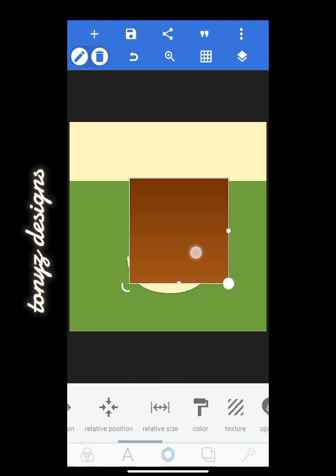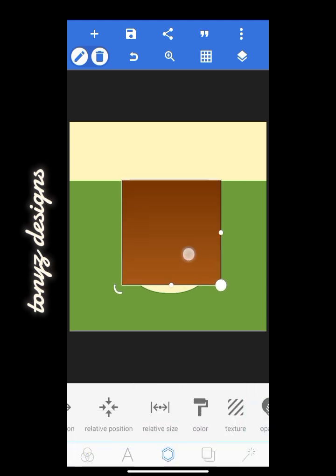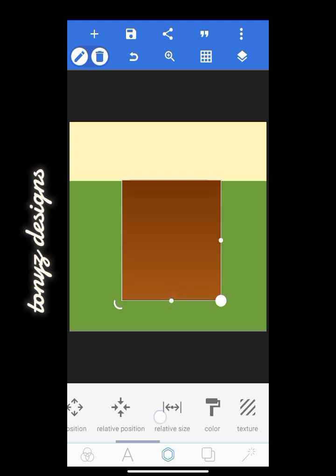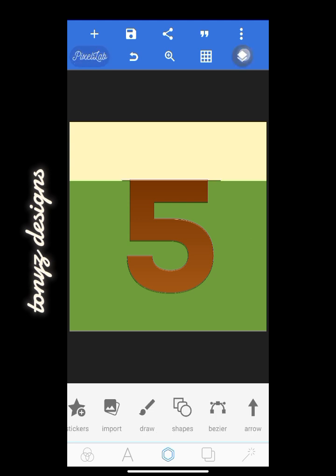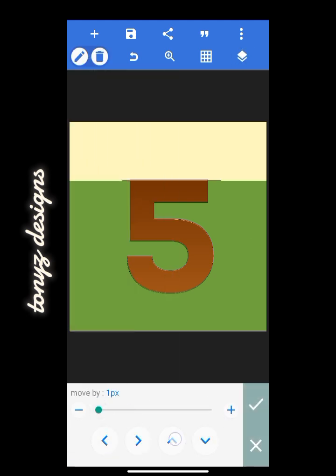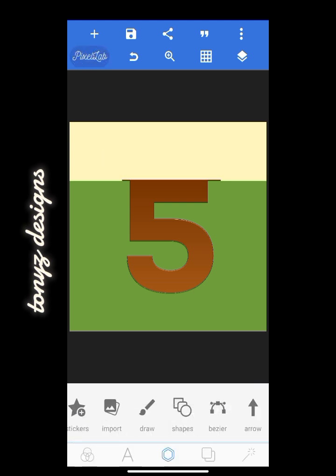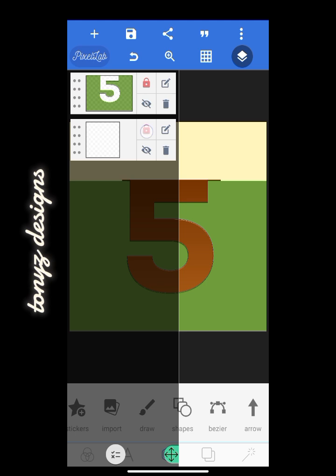After I've added it, I'll just place it over here and increase it, and I'll be sending it to back also. Like this. Let me click on this to just adjust it a little bit downward. And this is okay for now. After that we'll go over to layers again and we'll be locking this.